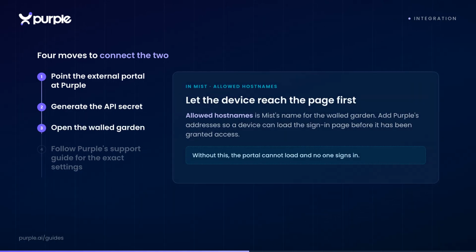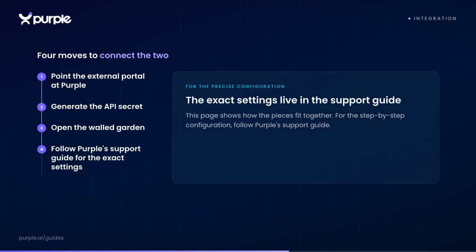3. Add Purple's addresses to allowed host names, which is Mist's name for the walled garden, so a device can reach the sign-in page before it has access. And 4. The exact click-by-click settings live in Purple's support guide.